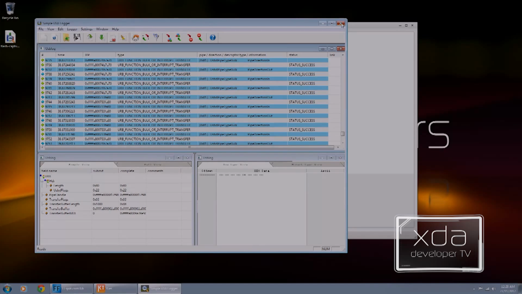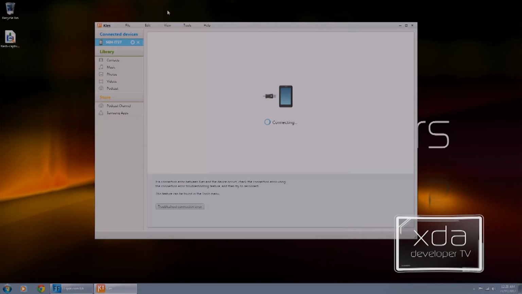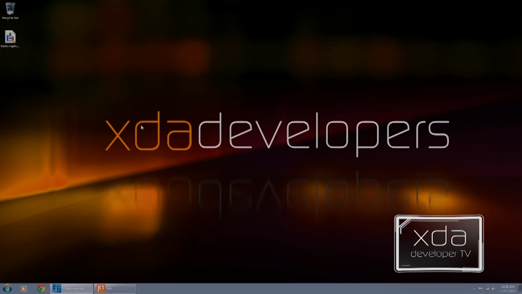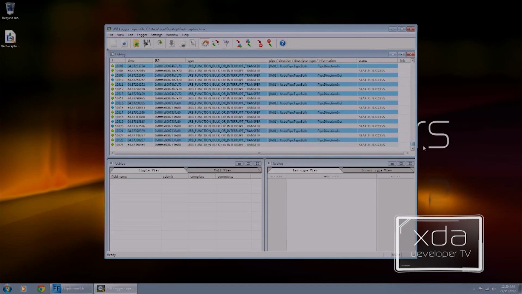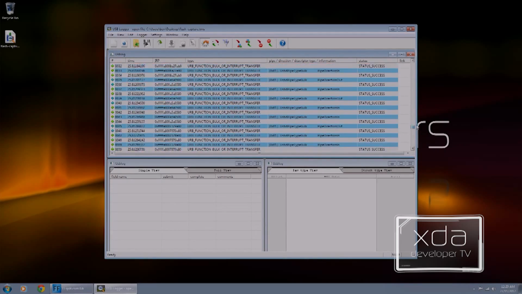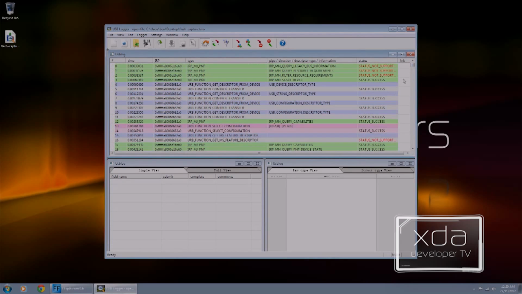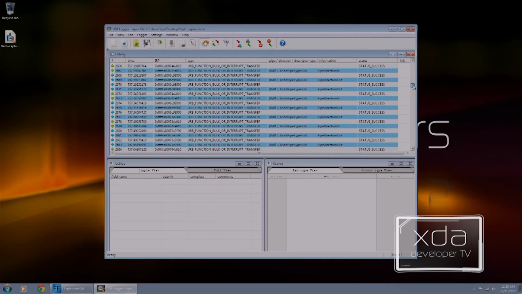Now what we can do is we can close this, and I can close Kies as well. We're no longer using Kies. And then, as you can see, I can open the file back up and see all the capture. So if you guys are able to email me those files, then I will hopefully be able to reverse engineer them and add support for more devices in Heimdall.